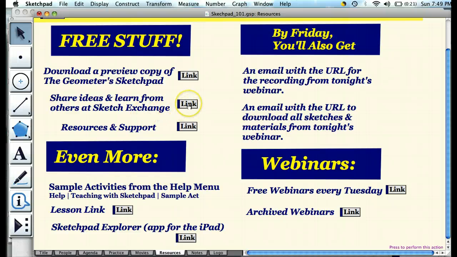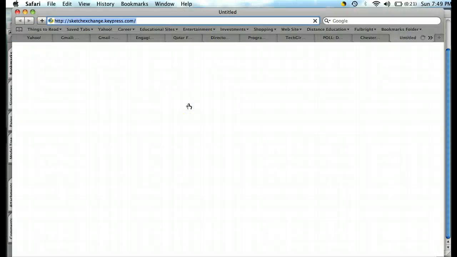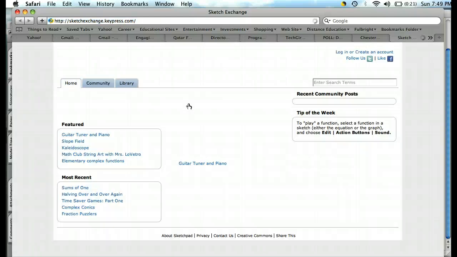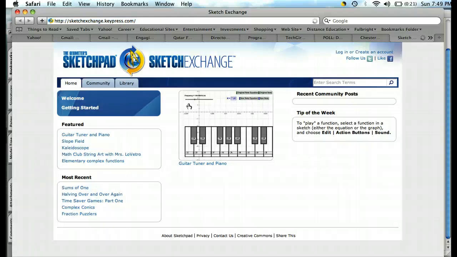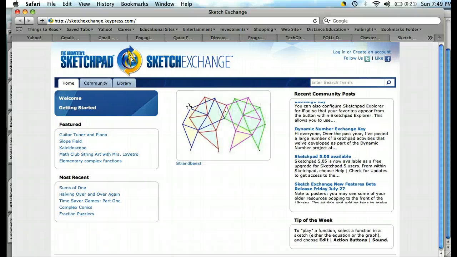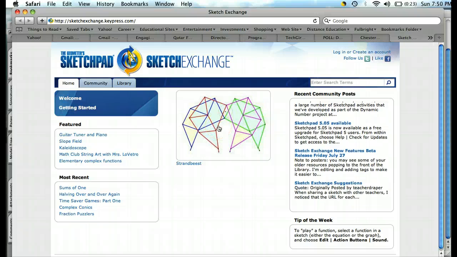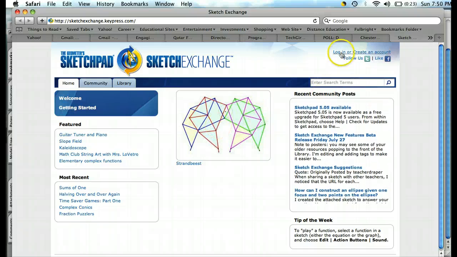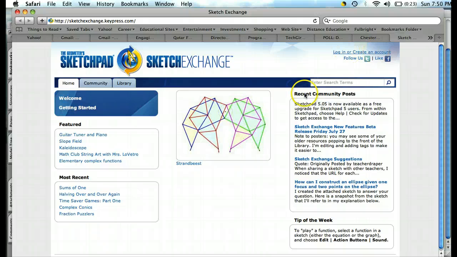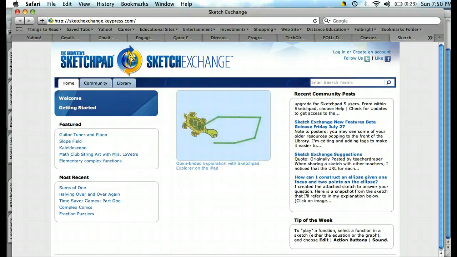The Sketch Exchange link is here, which looks like this. This is where you can both share your sketches that you've created and also look up other people's sketches and use them in your classes. This is something that you want to register for, so you'll notice there's a login, create an account button.